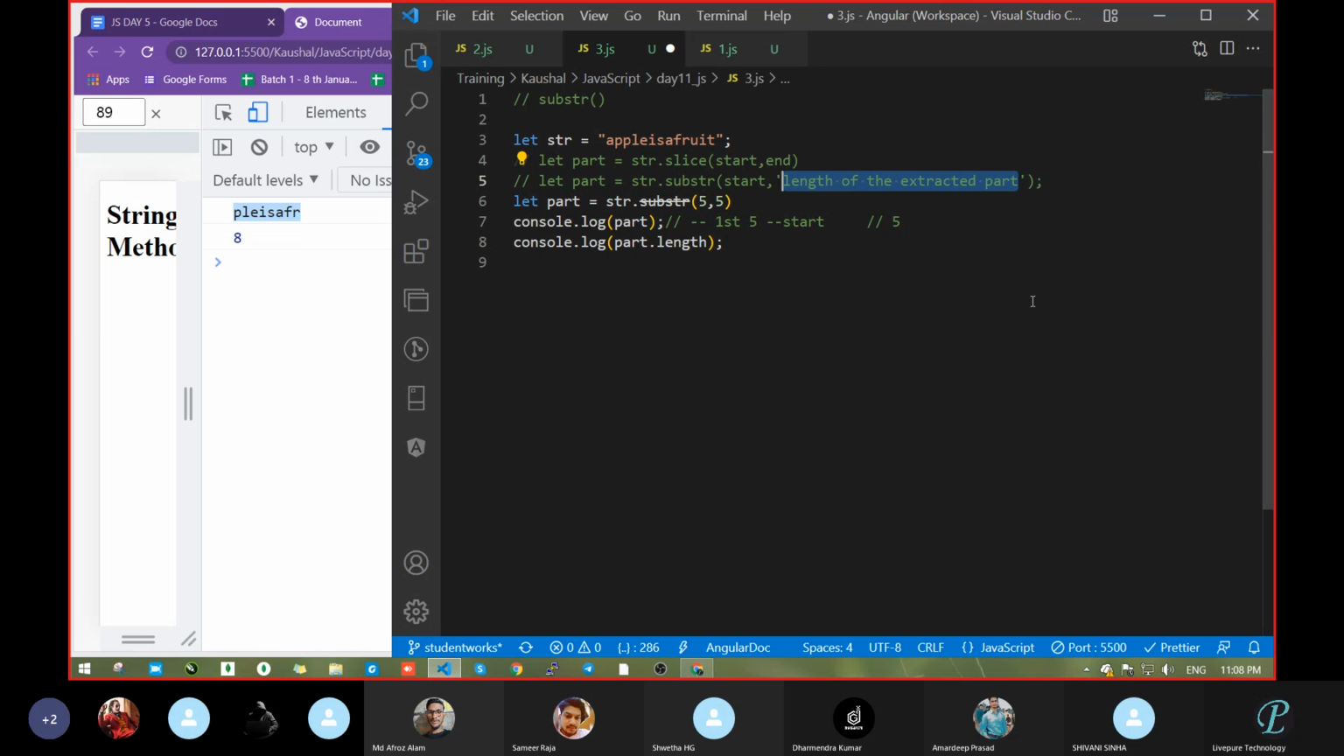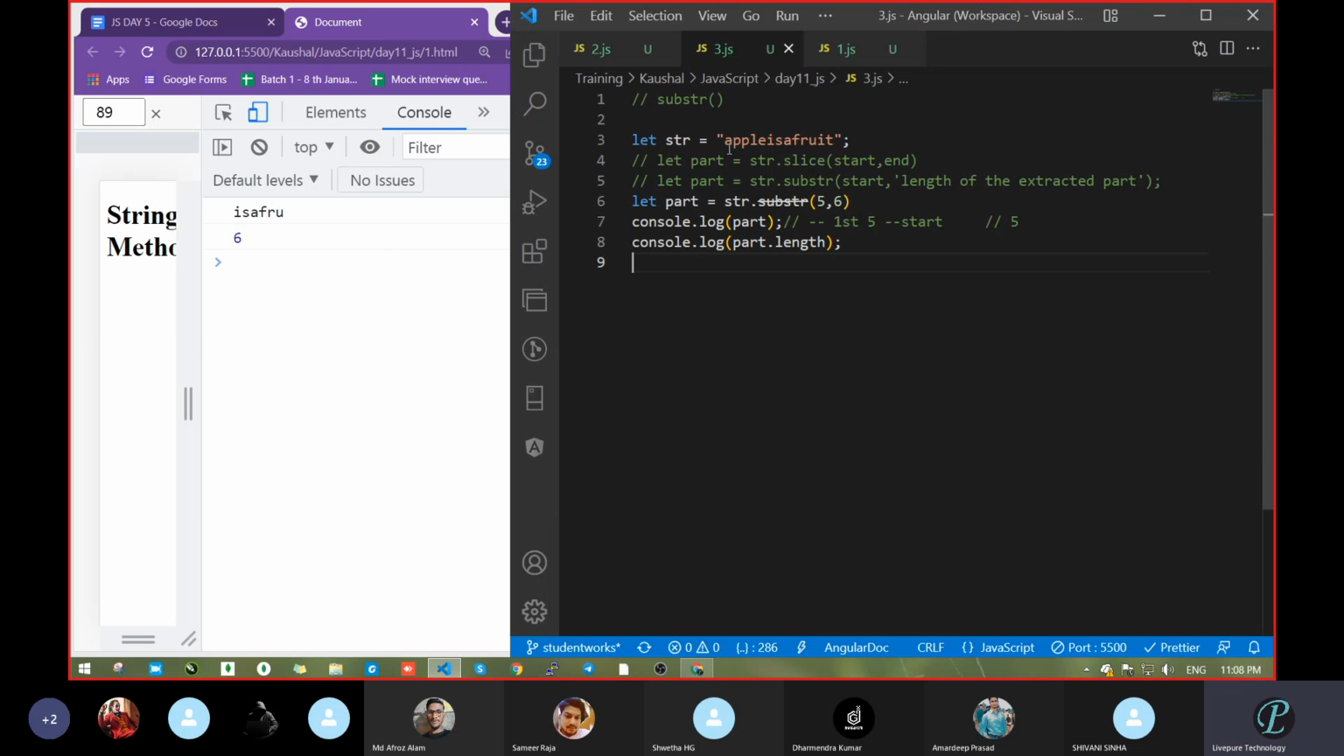Got it? Because we had taken 5. Let's do that. 6 means it will start from the 5th position, and it will take total 6 characters. Means 5th, then 6, 7, 8, whatever, total 6 characters. Let's see. It started from the 5th. What is the 5th character? 0, 1, 2, 3, 4, 5. So it is taken from the I.